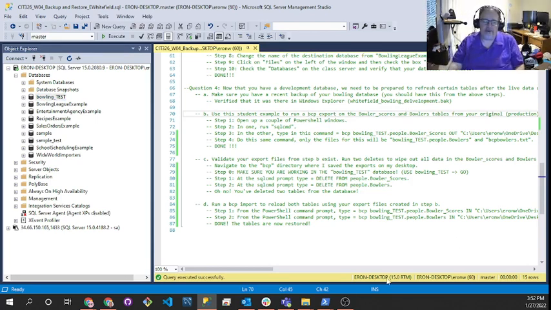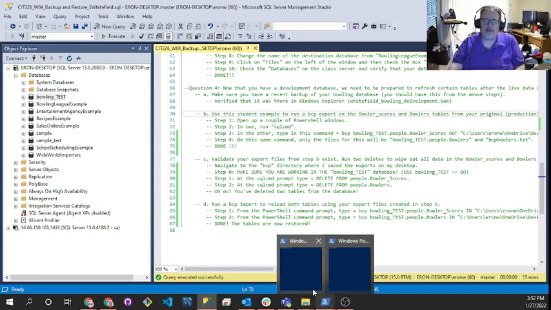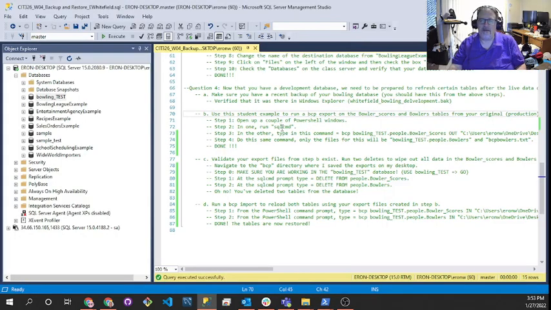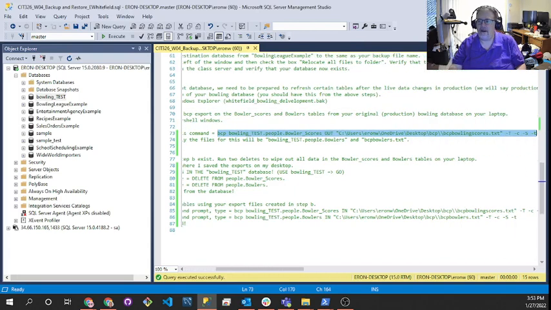To do that, we're going to open up a couple of PowerShell windows, which I have open here. In one, we're going to run SQL command line to get to the SQL command line program, which we've done here. And in the second shell window, we are going to conduct our BCP commands. So we're going to type in this command, and I'm just going to copy it rather than retype it.